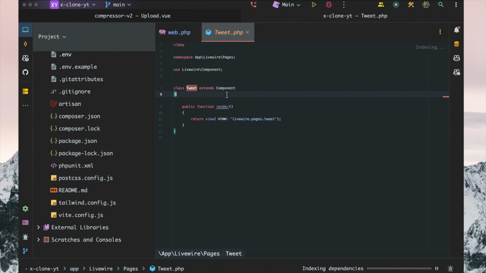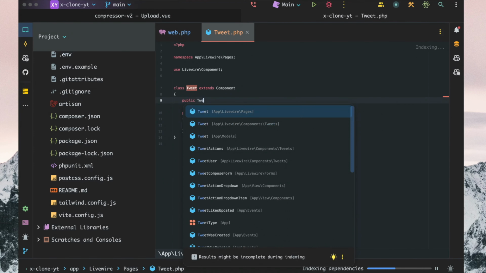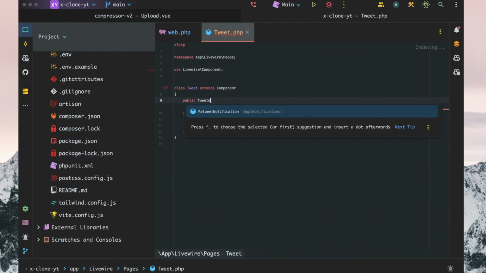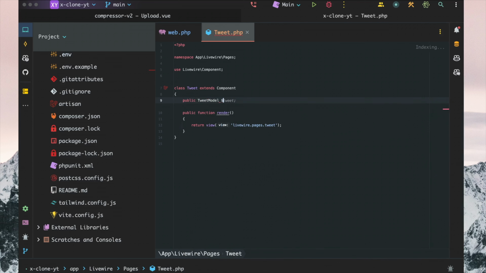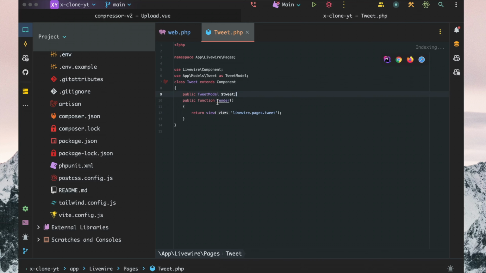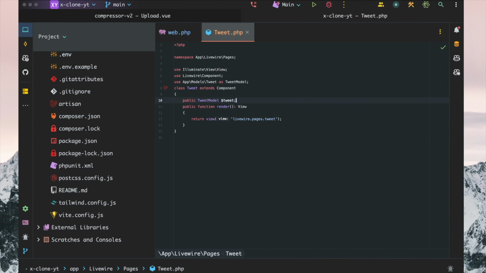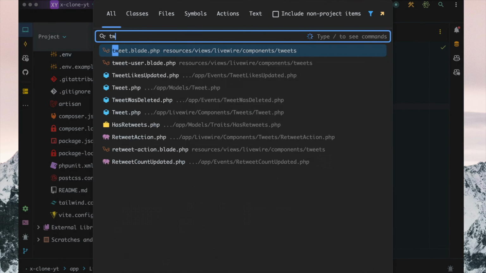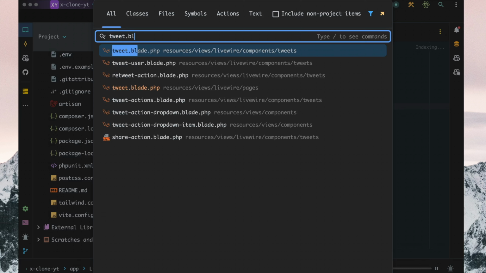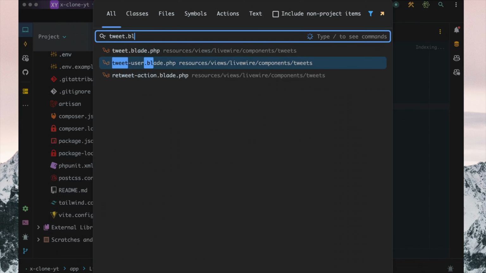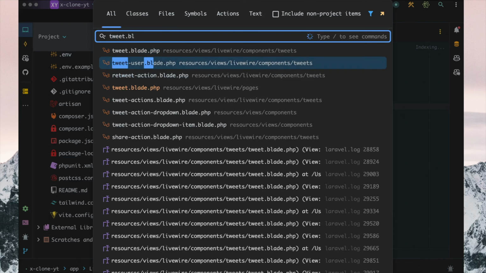And in here we want to say public TweetModel as tweet. And we want to have use App Models as TweetModel, just like that. We want to return a view in here. And then we want to go into our tweet.blade.php for the viewing of this. So this is in here.